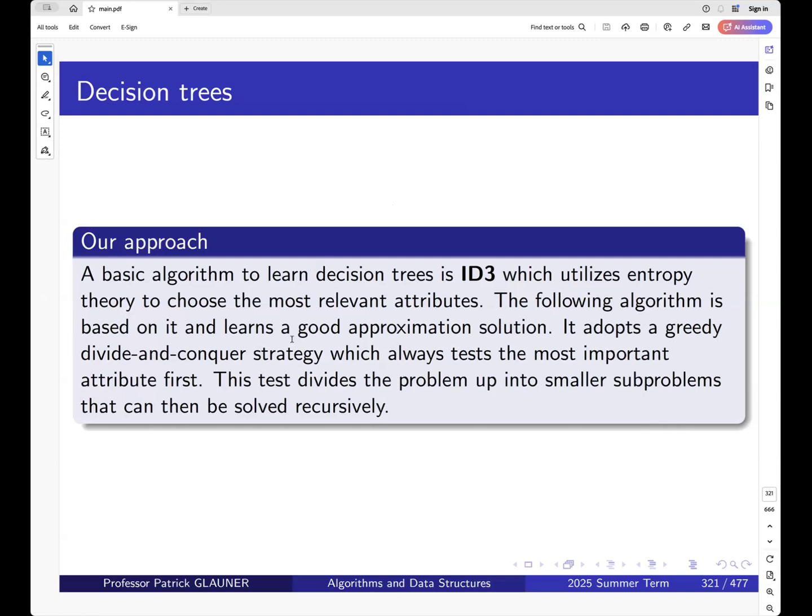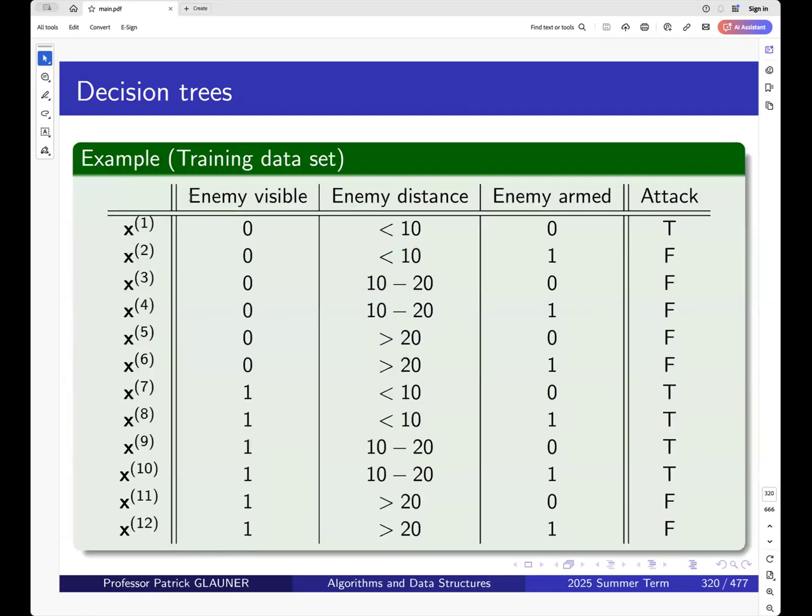And what we do is we want to find the most important attribute. So we have three attributes and we want to find out which one is the most important one. And the most important one will be put into the root. So we will use the root to make the best split possible. And then we still have maybe subtrees, but we will try to split as much as possible in the root.